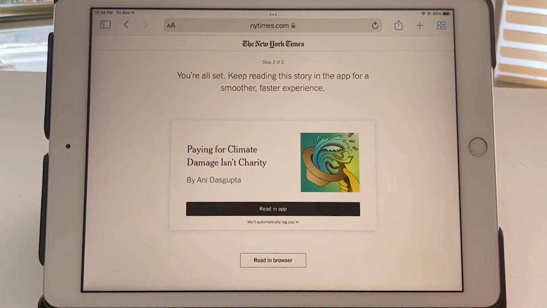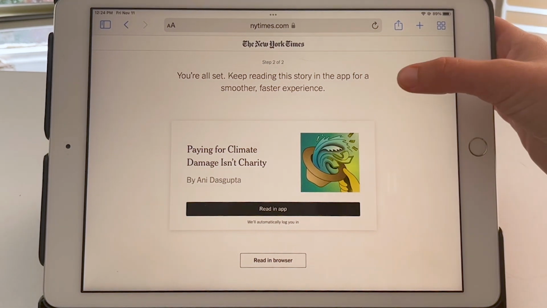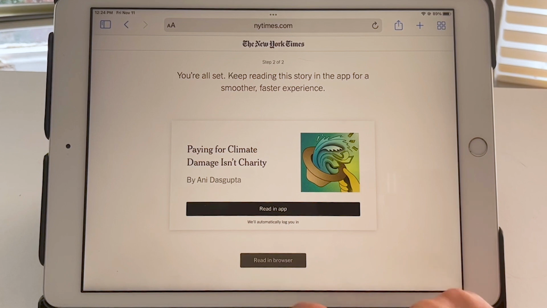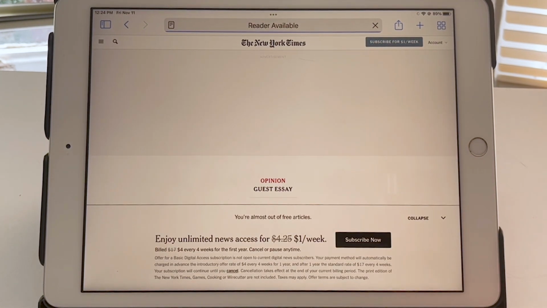And next, what it's doing is it's recommending the New York Times app. So as it says up here, if you read New York Times in the app, it's just a bit of a smoother experience. It's designed specifically for the iPad. So you can do that, or you can just say read in browser. So continue using Safari.